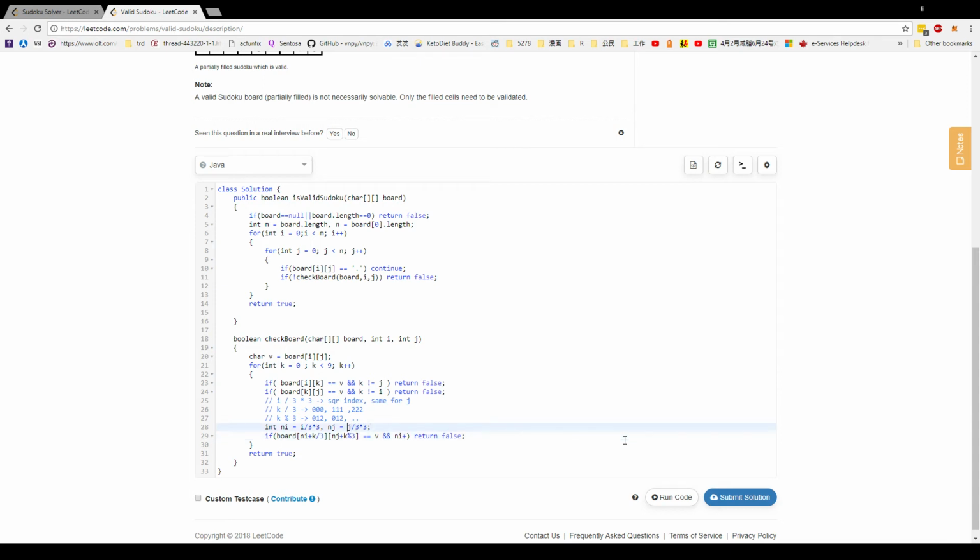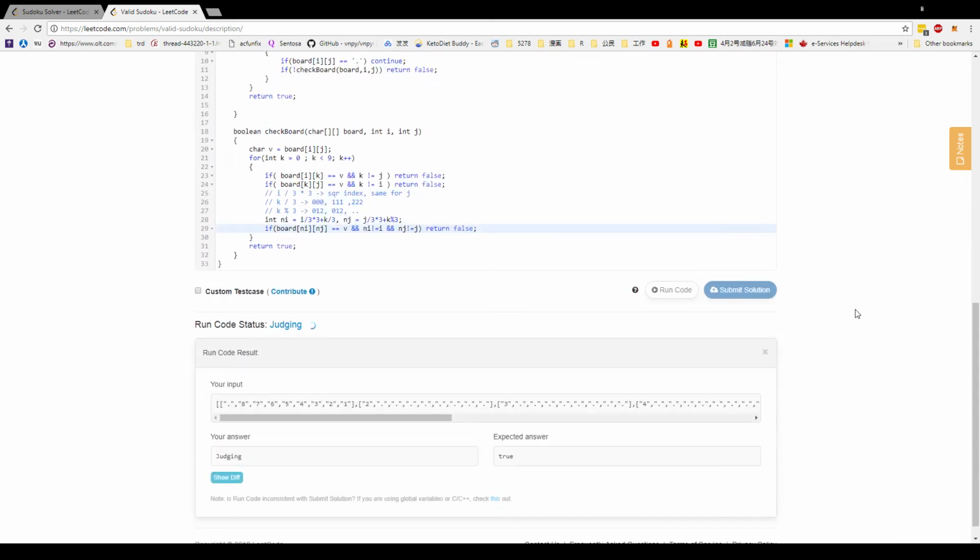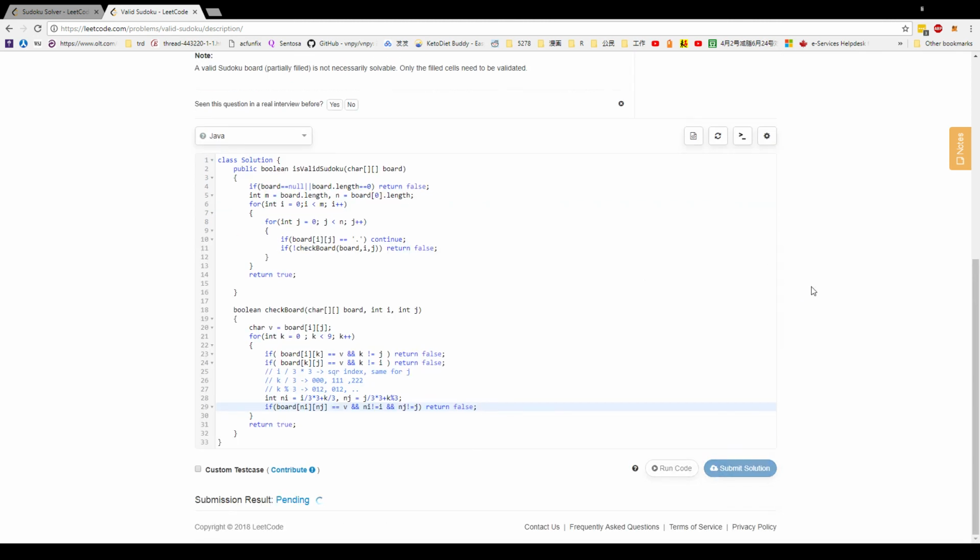I could really just define this as, this is a lot easier. So I think that should do. Let me just go ahead and submit that.